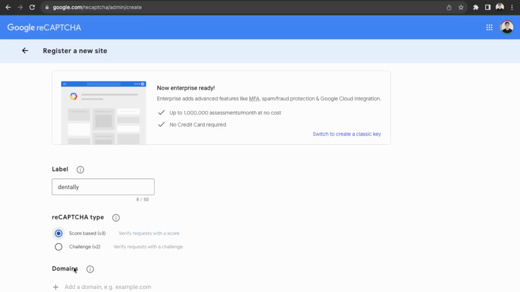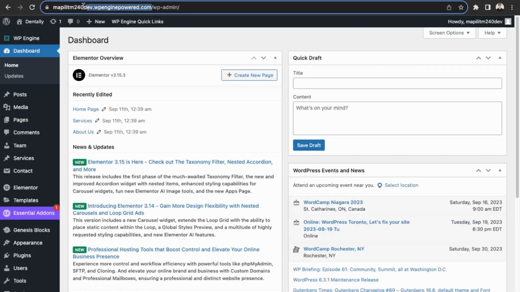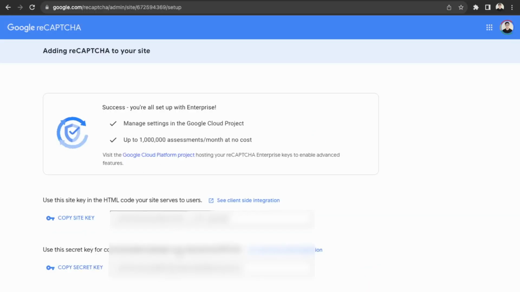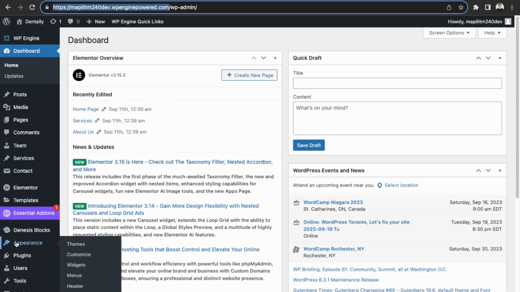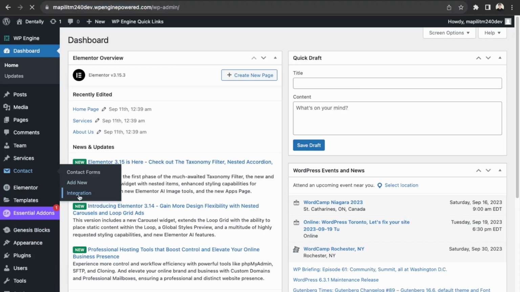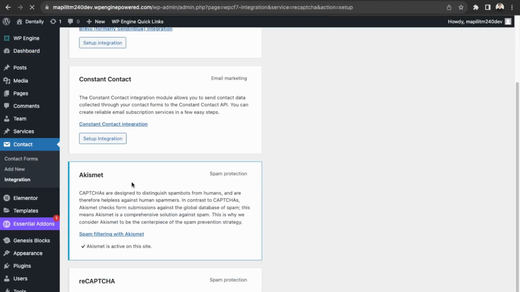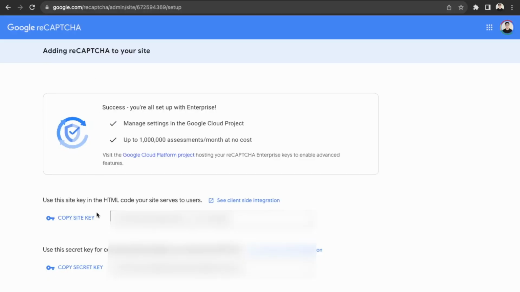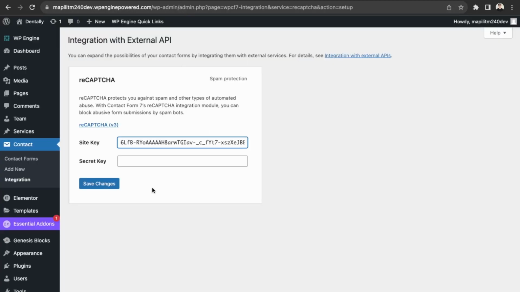Okay, so we select V3 and then add a domain. Back here, we'll just copy the domain, paste it here and then click submit. So we have our site keys, so make sure you keep this in a safe place. We're going to copy it and paste it into the Contact Form 7 integration. Go into setup integration, and the site key, we paste that here, and then back on Google, we copy the secret key and paste that here.